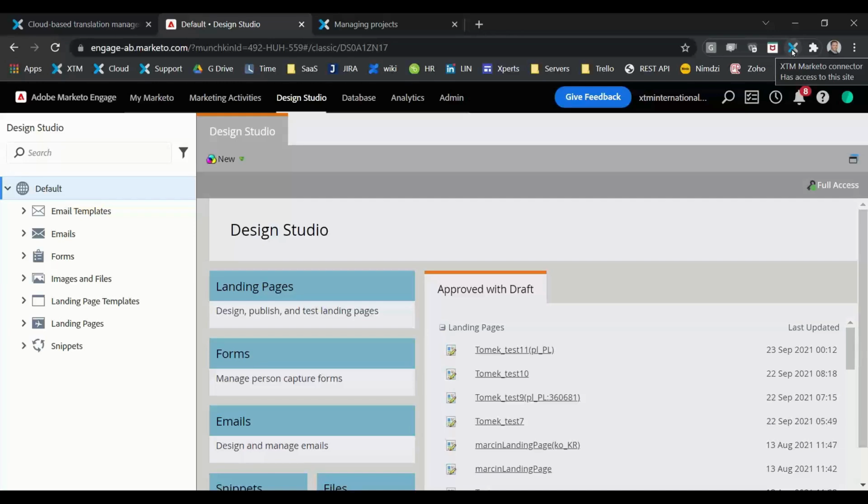So you can see XTM Marketo Connector has access to the site. It's very, very important that it does. So this is our Marketo. We are working within the Design Studio area.